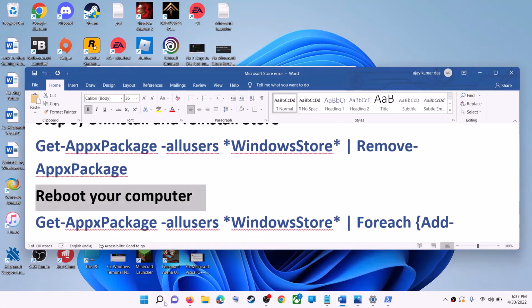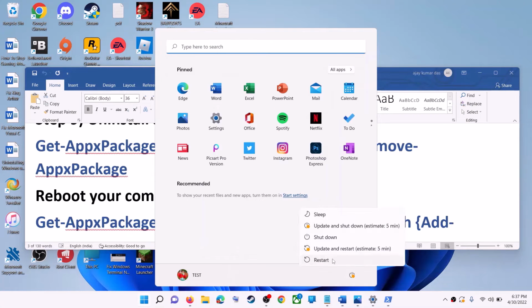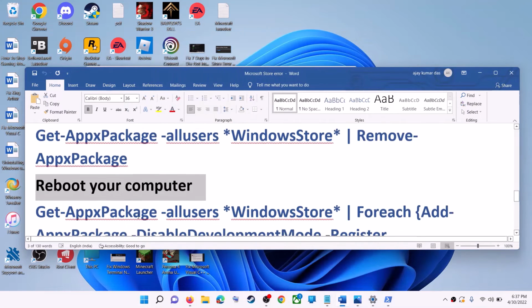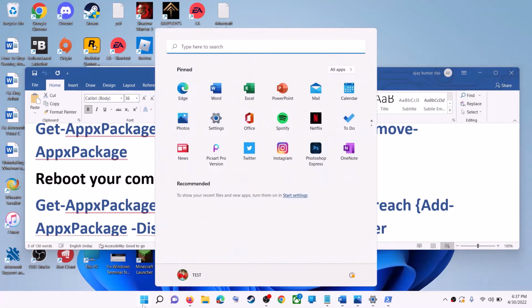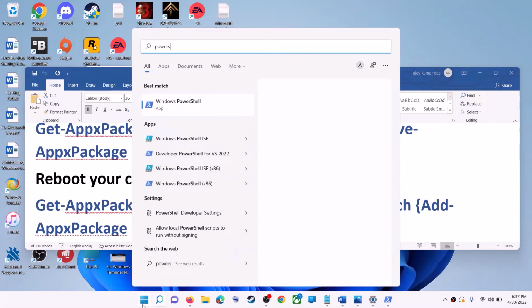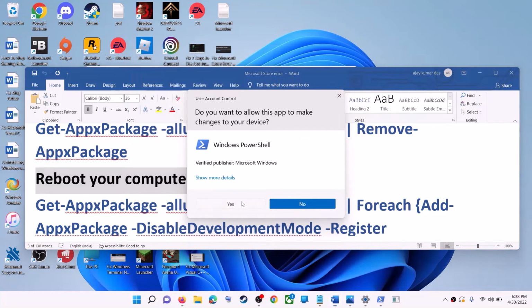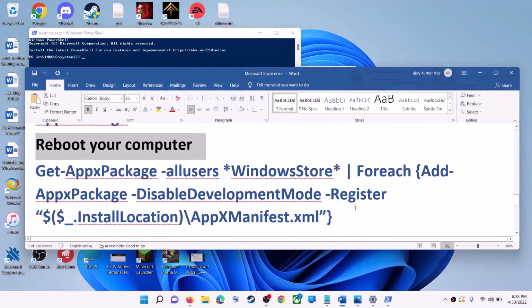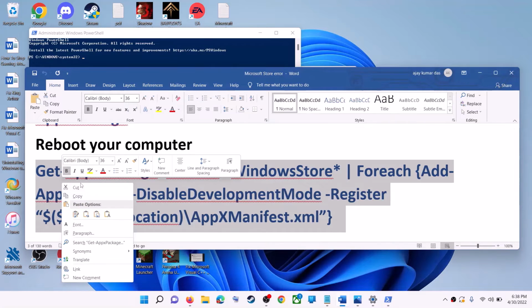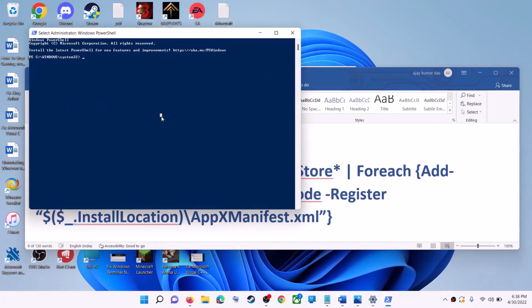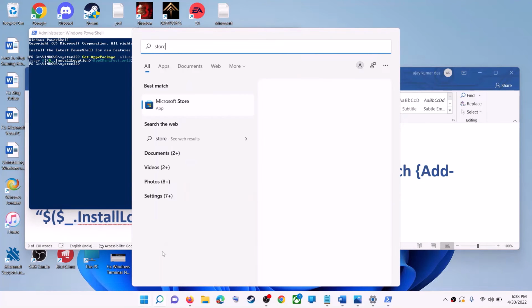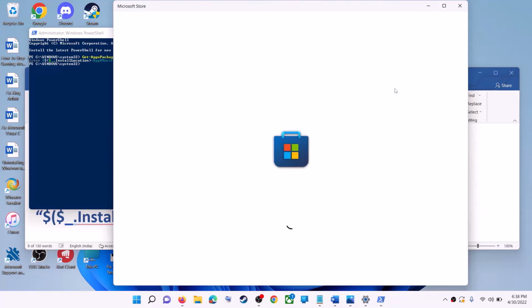Now restart your computer. Now after the system restart, again open PowerShell. So type in PowerShell and then make a right click on Windows PowerShell, then click on run as administrator. Click on yes to allow. Now run the second command. So copy this command, paste it, hit the enter key. This will reinstall Microsoft Store on your computer. Now open Microsoft Store and then use it.